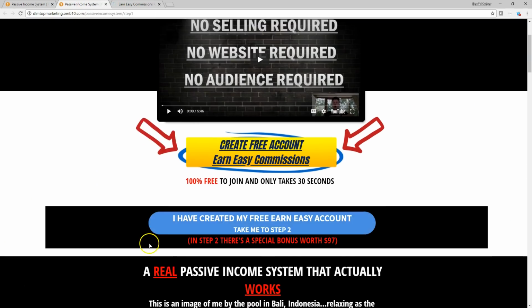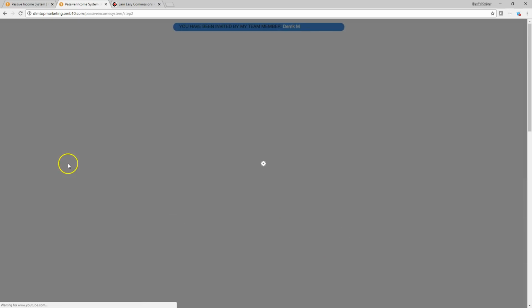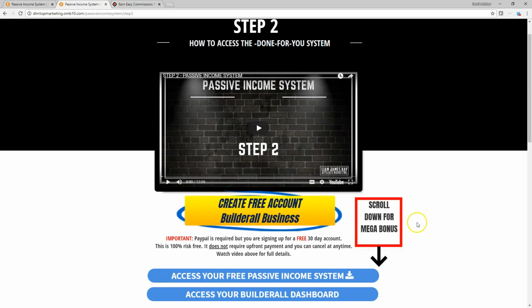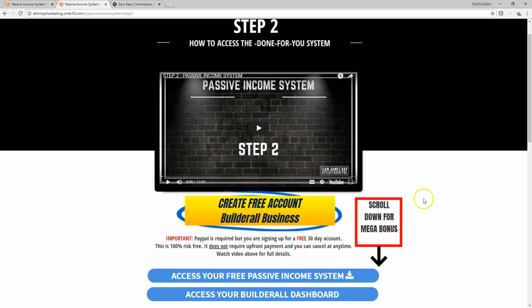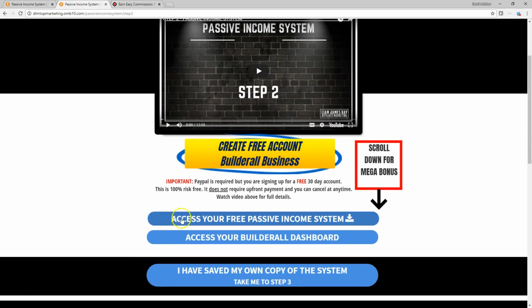On step 2, you're going to want to go here. I've created my free Earn Easy account. Take me to step 2. In step number 2, this is going to be your second income source, your monthly passive income, and it is created with Builderall, which is where this funnel has actually been created. In this step, you're also going to be able to access your passive income system, which is this actual funnel.